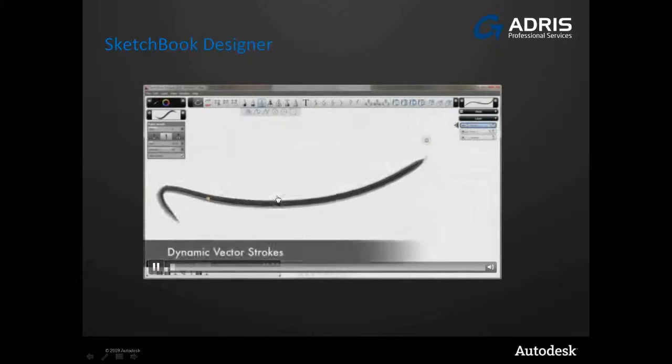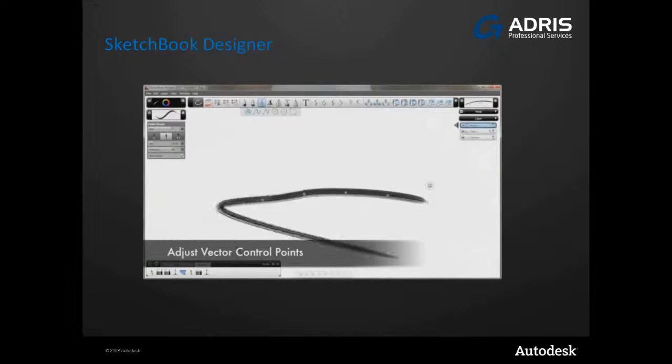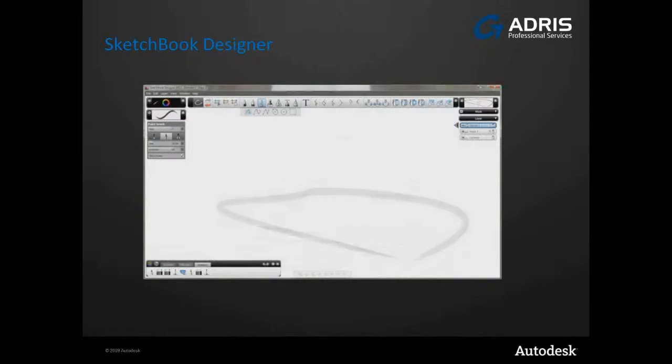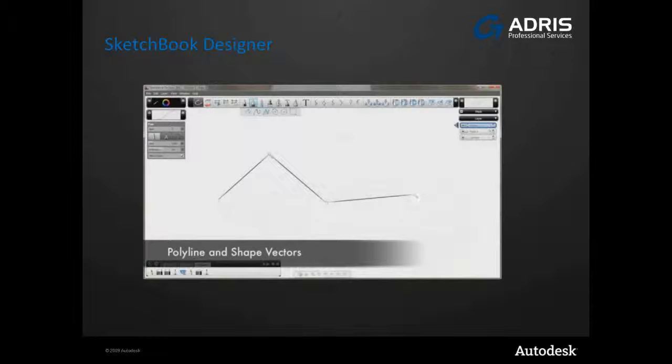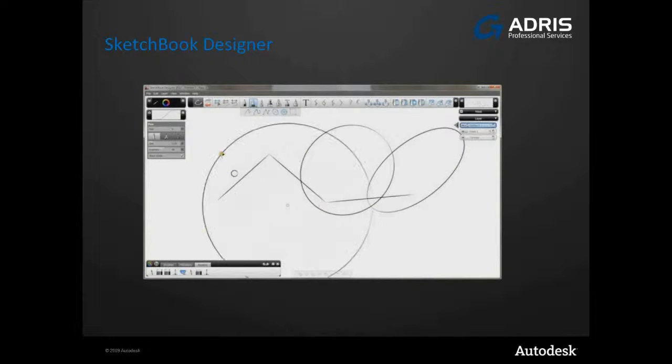So Sketchbook Designer is, as I said, a paint package. It's a 2D paint visualization tool. It comes complete with over 100 digital pencils, so you can use this to create your own visuals, and it's heavily customizable.